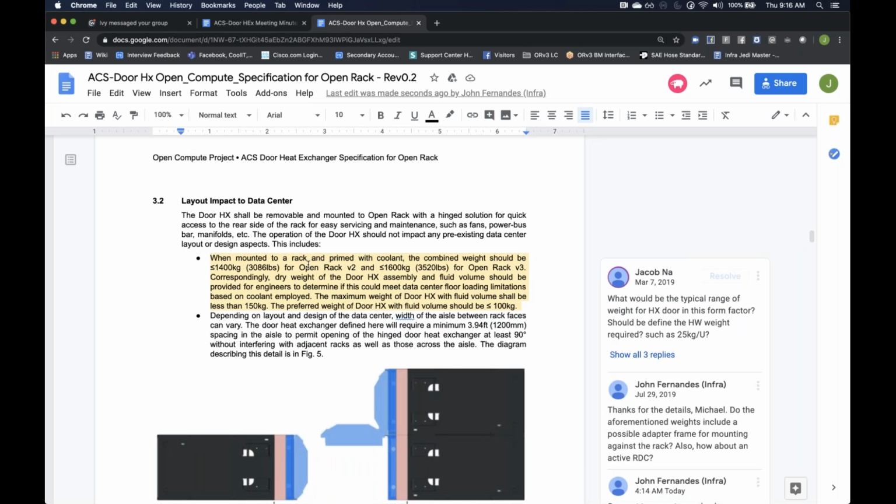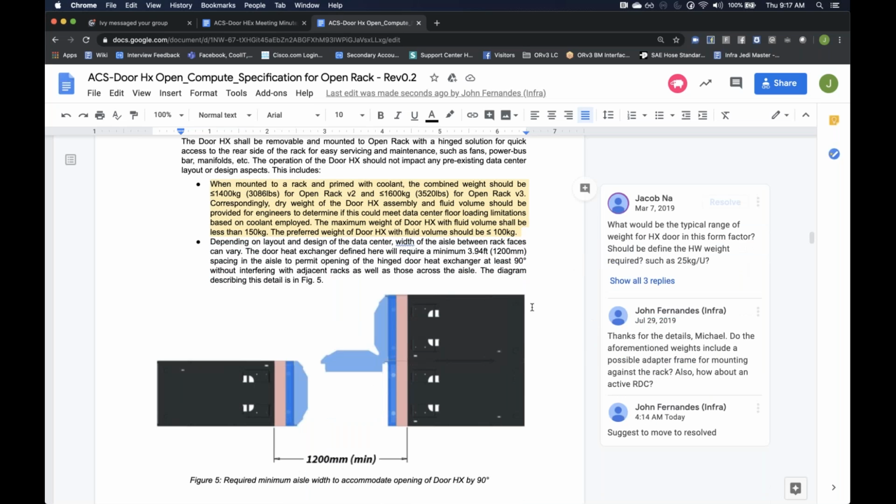Over here in this section, we've gone ahead and added the weight limitations for both OpenRack V2 and OpenRack V3. We've also added the preferred weight of the door with fluid volume, which should be less than or equal to 100 kilograms, but the maximum requirement is 150. So people understand what the preferred weight is, but if you can't meet that, there's the maximum requirement as well. So I think that gets covered as well.